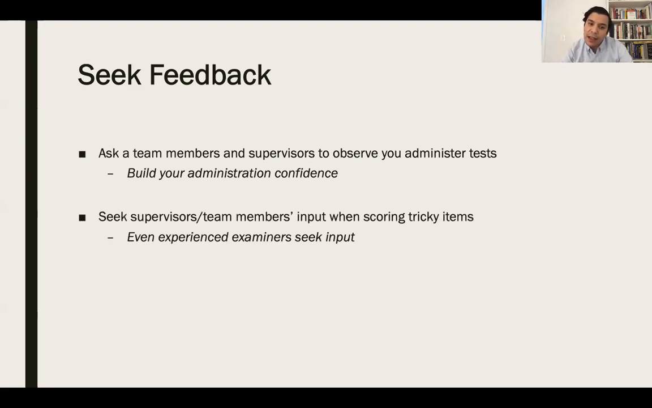Also, seek input from the team or your supervisors when you encounter tricky scoring situations, right? Even experienced examiners seek input, right? There are some tests that are tricky to score, and it's always better to ask for input from the team.